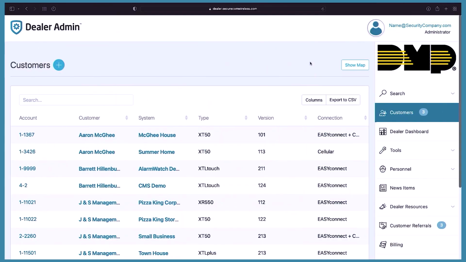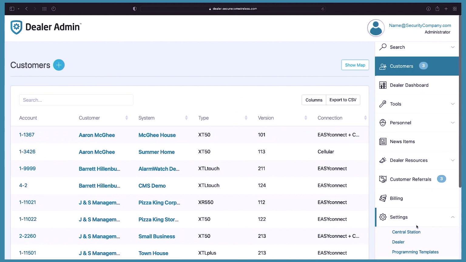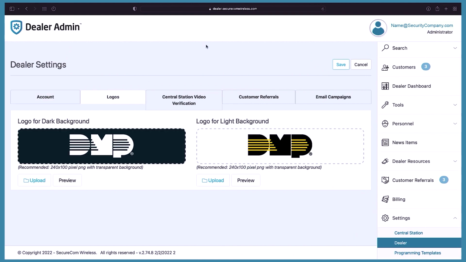Once you log into Dealer Admin, scroll down to Settings and select Dealer. On the Dealer Settings page, select the Logos tab. Here you'll see a place to upload logos.